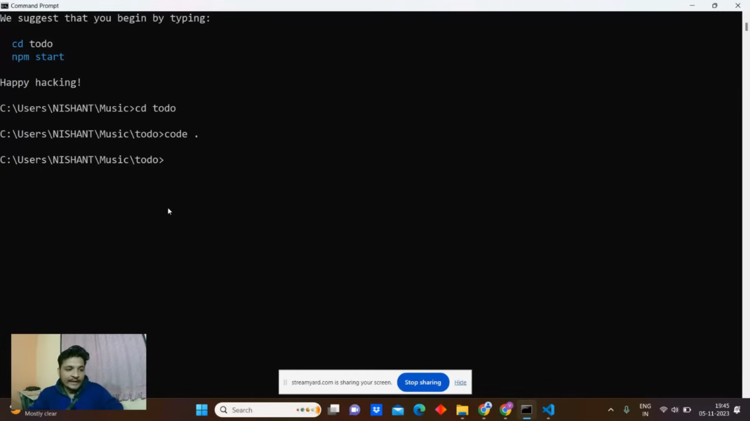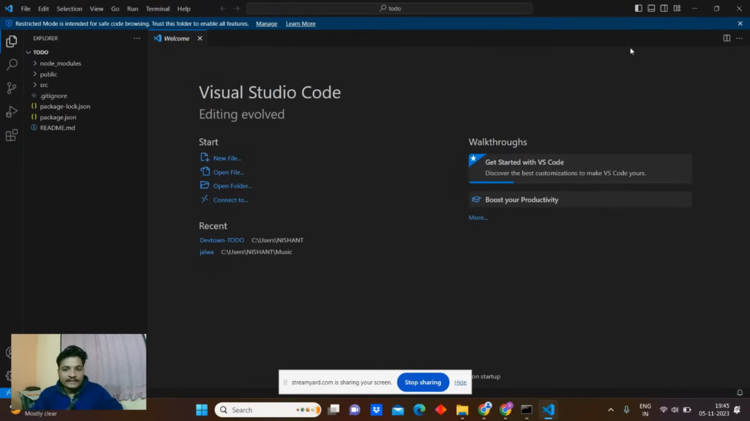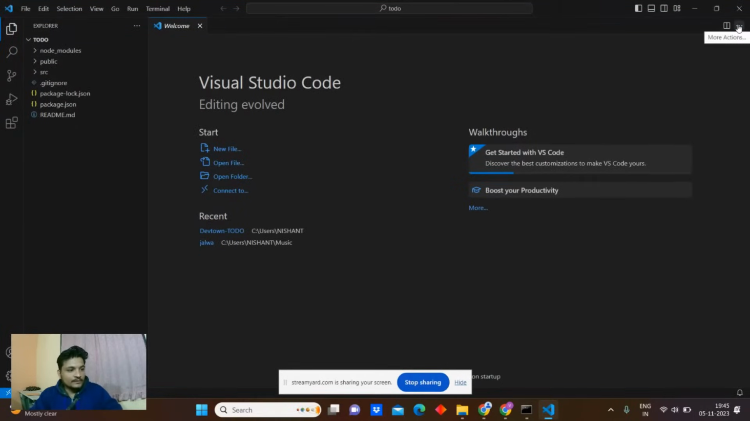Correct. Okay. Perfect. So all of my code now is open over here in my VS Code. So now if you can see the folder structure over here, guys, what we are having first is the node modules folder, right?